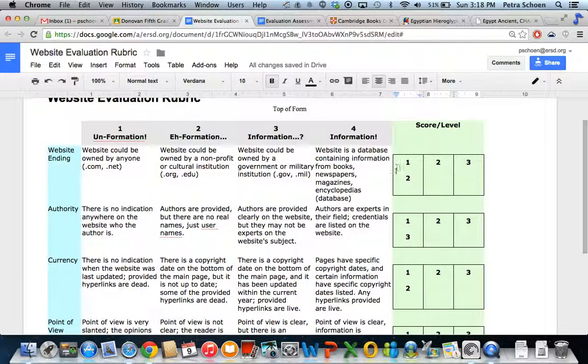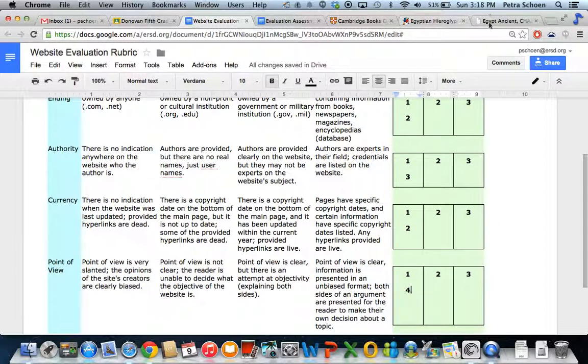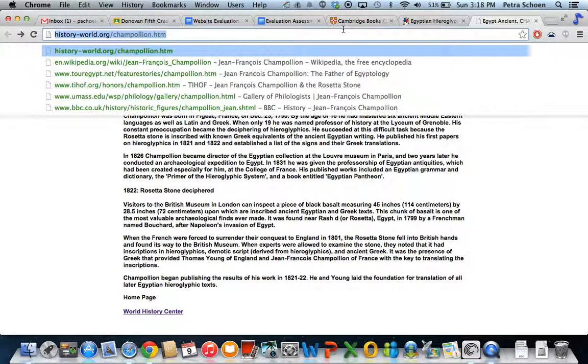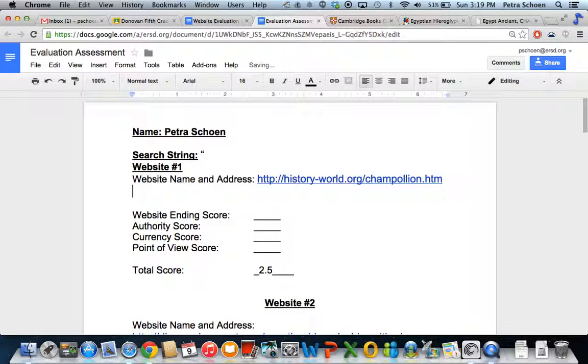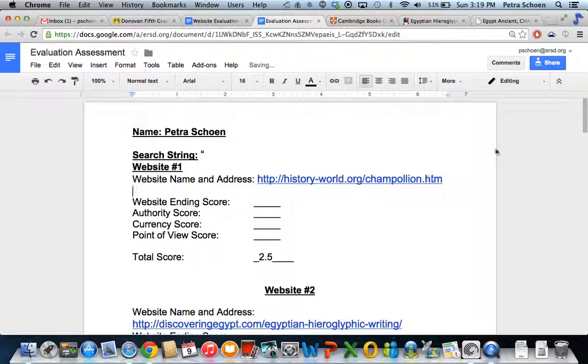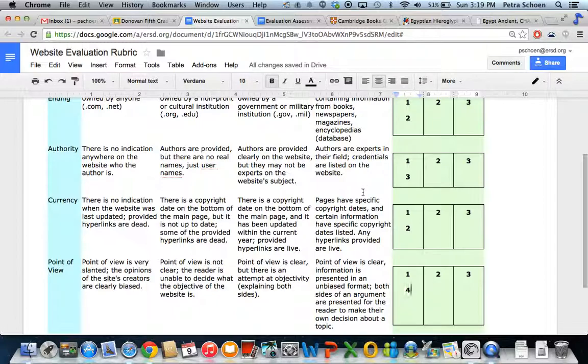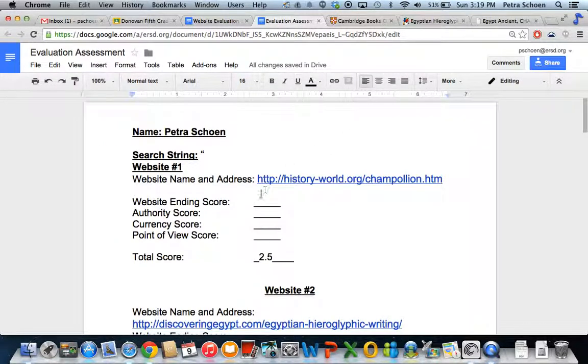So for my first website, I have a 2, 3, 2, and 4. So what I need to do is I need to copy and paste. And remember, Control-C copies. Go into my evaluation assessment. And then the website name and address. I'm going to want to put in the Control-V to paste. To make this a hyperlink so that it goes to a website, you have to hit Enter. And then all of a sudden you get that blue line showing up. So again, 2, 3, 2, 4. So I'm going to go and put a 2, 3, 2, and a 4.